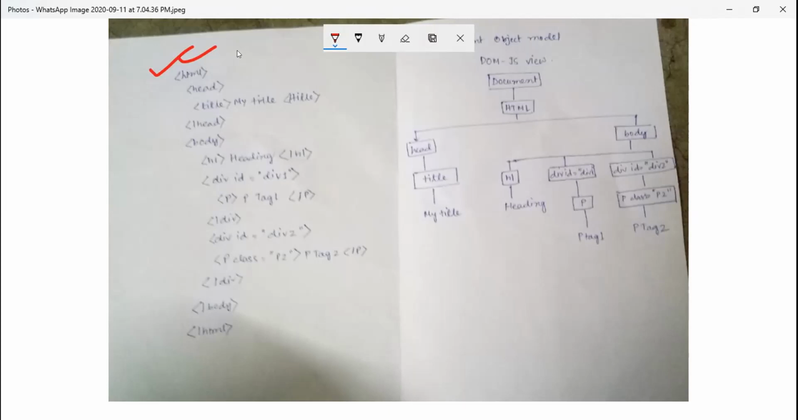So, when this HTML document is loaded in the browser, corresponding to that document, another representation of the document is created. That is called Document Object Model, right? When this HTML document is loaded on the browser, another representation of this document is created, which is called Document Object Model.